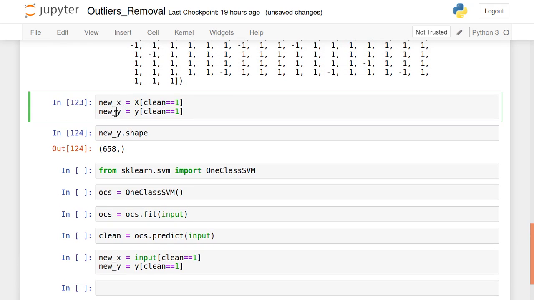Now the same data I can use for other algorithms, for example if I want to make use of a decision tree, random forest, naive Bayes or SVM. So you can make use of this data to create a machine learning model and do the predictions further.